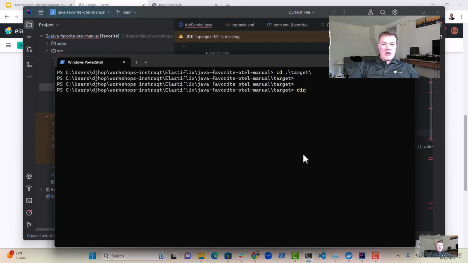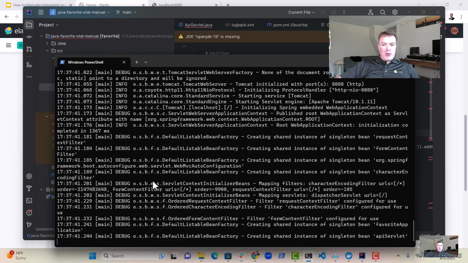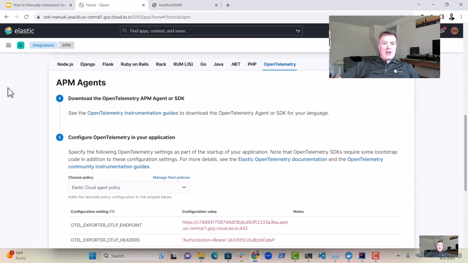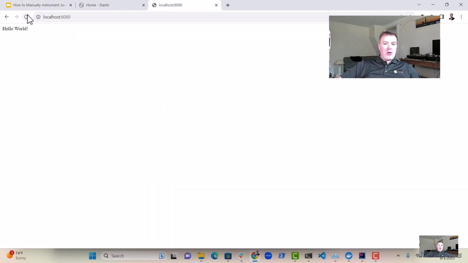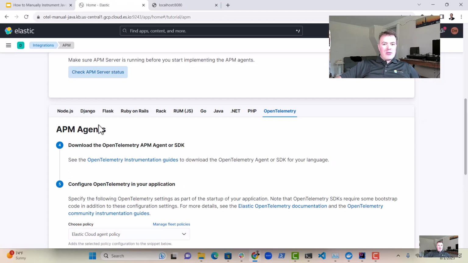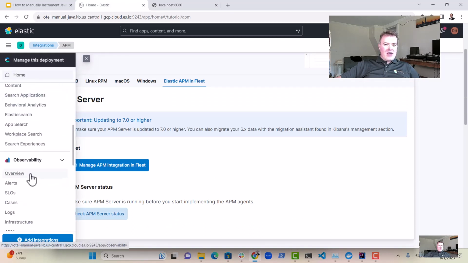Pretty easy to do. As we did yesterday with PowerShell, we set up environment variables with this $env and the colon type of syntax. So we set up the secret token, the endpoint, and now all we need to do is run our application. So we can just run this favorite application here, Spring Boot starting up, very nice. We can then go in here and check out the hello world. We can run that a few times.